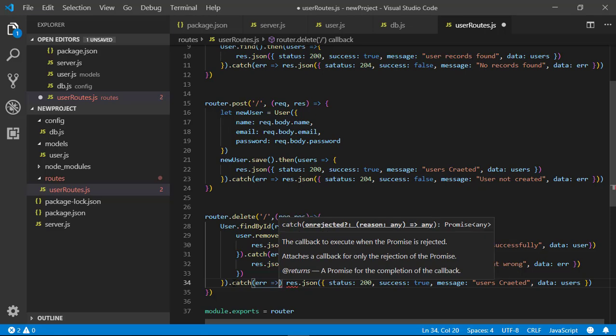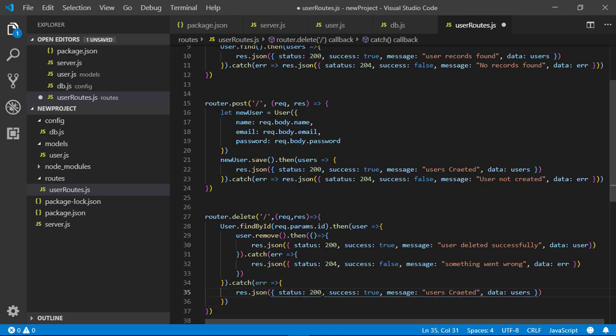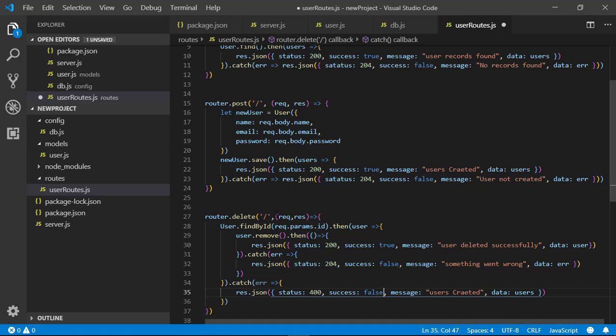Error. Let's go to, so let's say 400. That's false. That is false. Then this is the user dot find, right? Then no user found. Found to delete. Let's print this error.